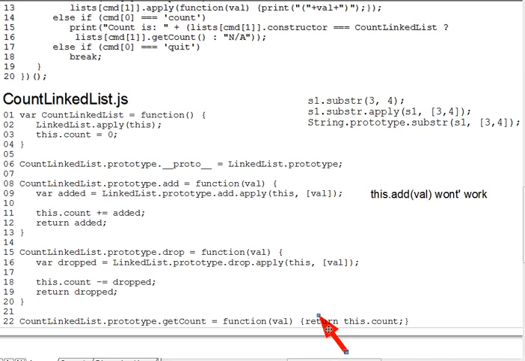Finally, let's look back at the driver's implementation of the count command, on lines 15 through 16, to see that it checks to see if the list in question was constructed by countLinkedList. Right here. It calls getCount if so, or prints NA if not. And this constructor test is the analog of a list instanceof countLinkedList expression in Java. You have the two source files, by the way. I'd recommend trying out the program to see that it all does function as we said, and try printing out the counts and that sort of thing.